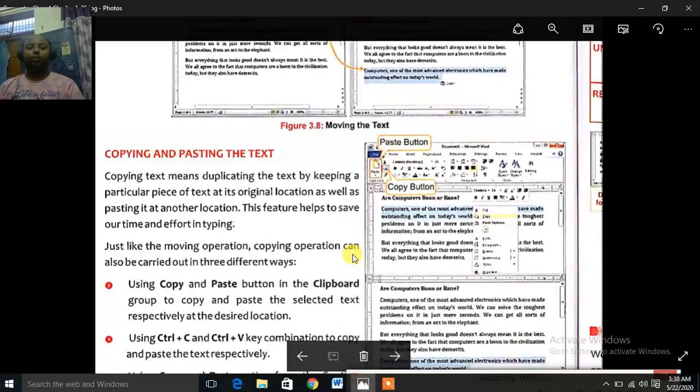Today we will learn about how to copy and paste the text. Earlier we learned how to move text using the Ctrl X shortcut key and Ctrl V for paste, or using mouse right click, and from that context menu you can use the cut and paste buttons, or from the menu commands you can use. So today we will learn how to copy and paste the text.